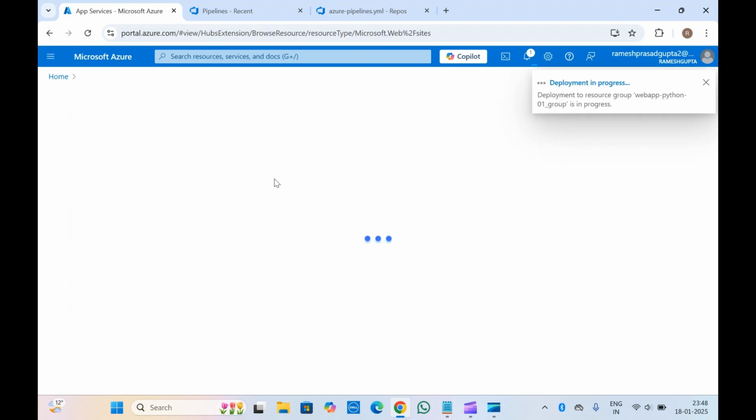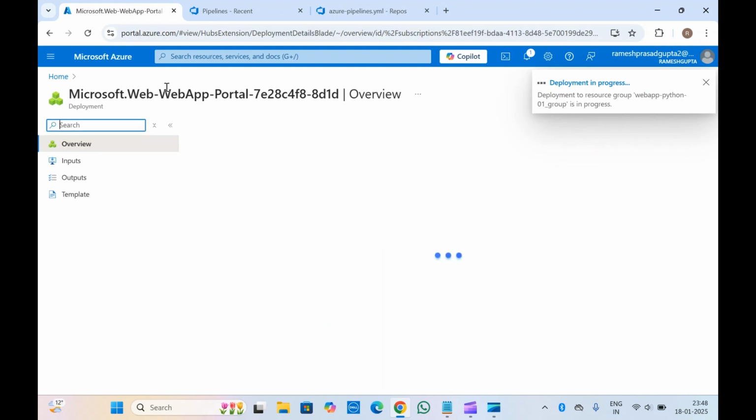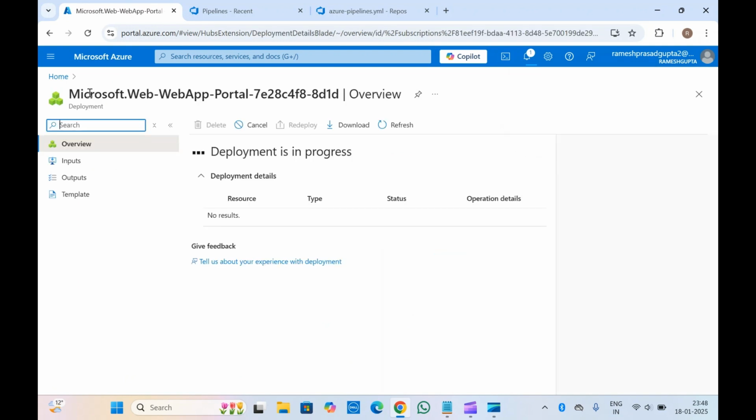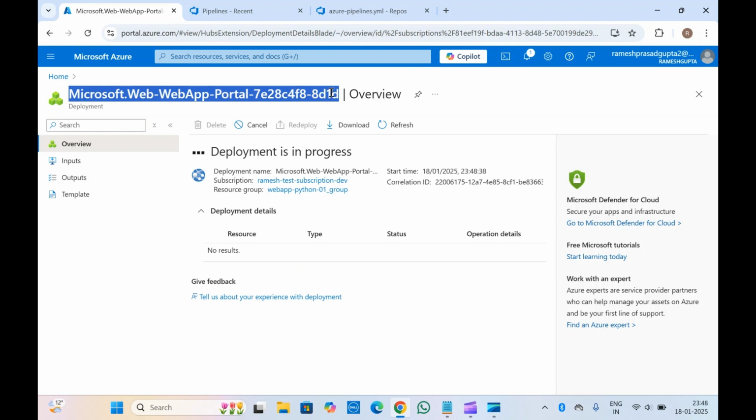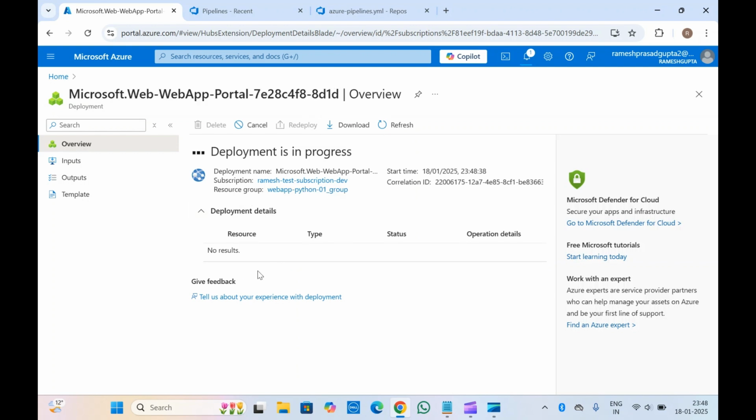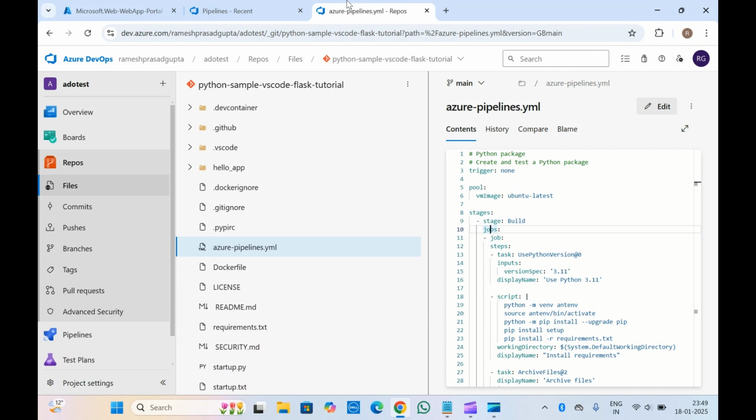Meanwhile, while this is creating, we'll see our repository as well, where our code is. This is my deployment. You can see this is created and it will create each of the resources one by one. Let it create. It will take a minute. By the time, we will see our repository as well.